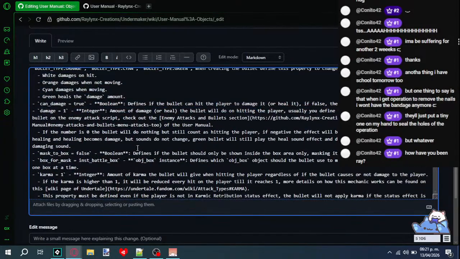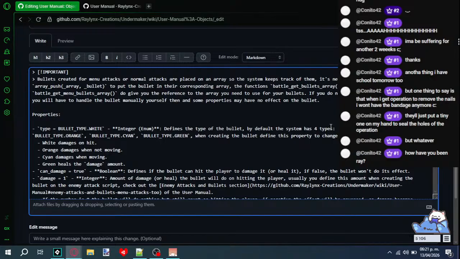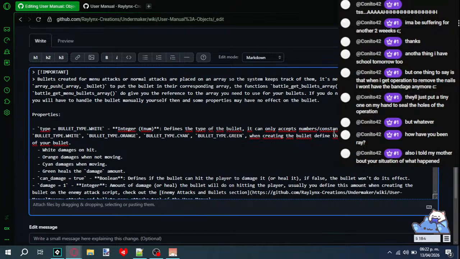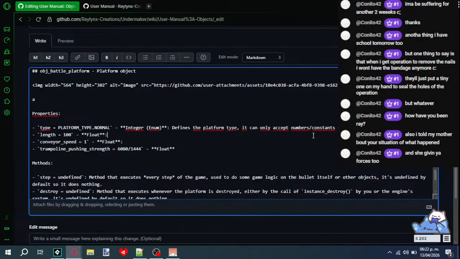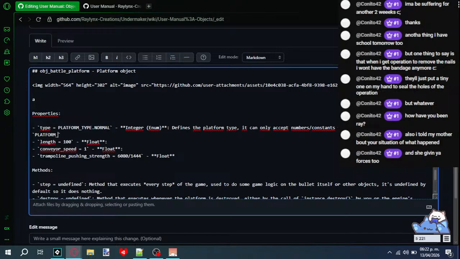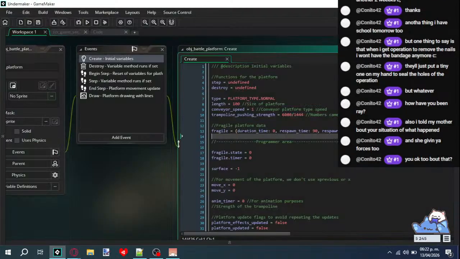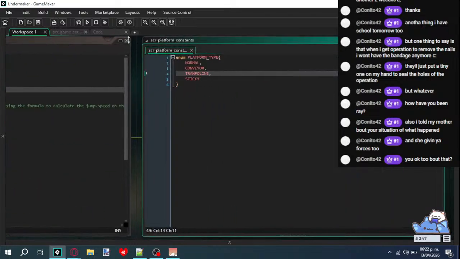Where else did I use the enum thingy? Real quick, I'm gonna consult it. Conveyor, trampoline, sticky.